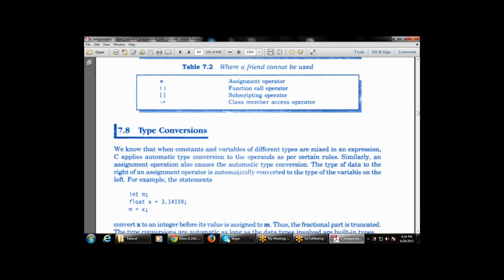Similarly, an assignment operation also causes automatic type conversion. The data to the right of an assignment operator is automatically converted to the type of the variable on the left. That is, when we assign a value, it is automatically made to be of the type of the variable on the left.